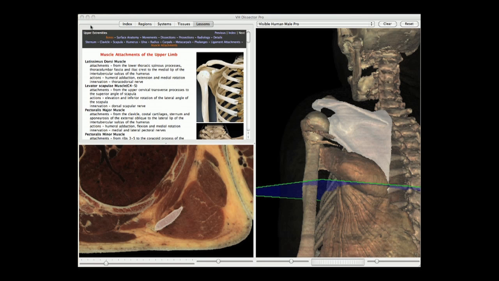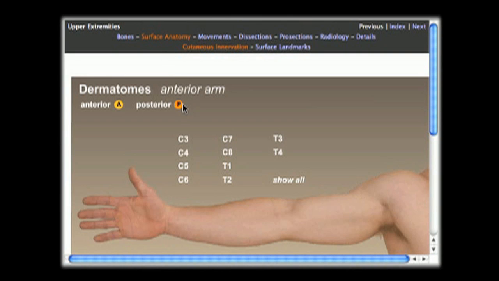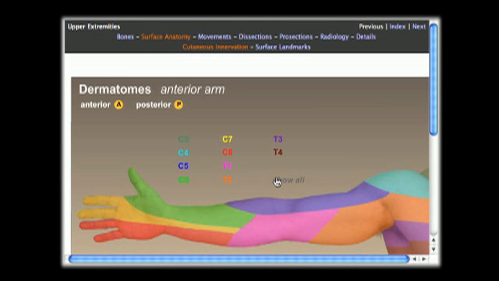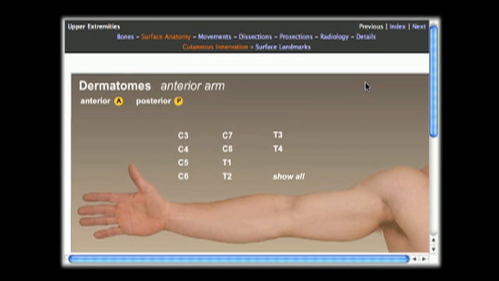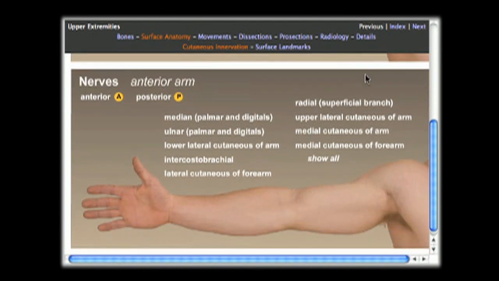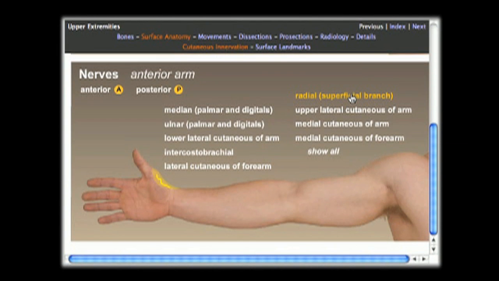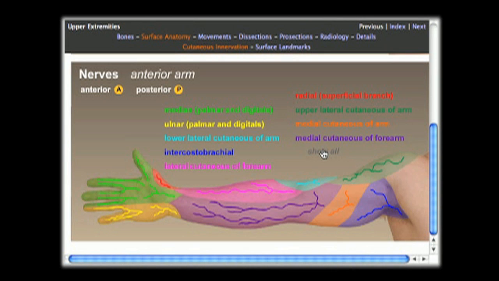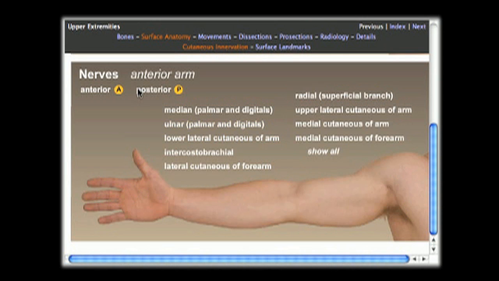The next section of the Cadaver Dissection Guide is the surface anatomy section. Here, the cutaneous innervation is illustrated. Simply mouse over the name of the dermatome to see its distribution. The major cutaneous nerves are also illustrated. Simply mouse over their names to see their distribution. Illustrations are shown of both the anterior and posterior of each limb.